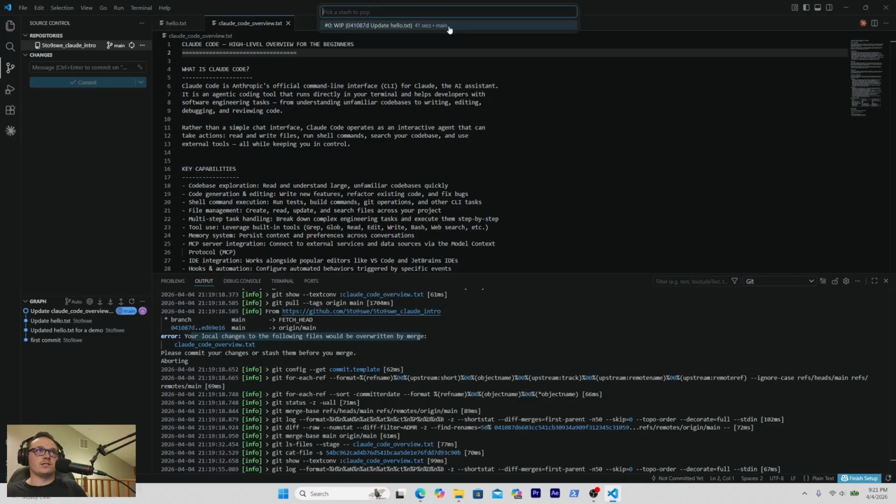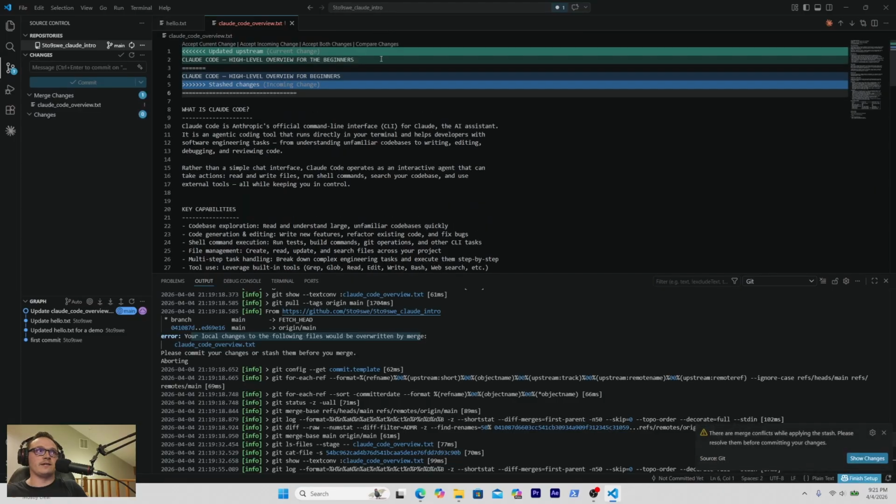And we can pick what we want to pop from the stash. So I'm going to click that there. And just like that, you can see, look, we have a merge. What's great is the VS Code IDE has a pretty good interface for walking us through how we actually resolve the merge conflict.